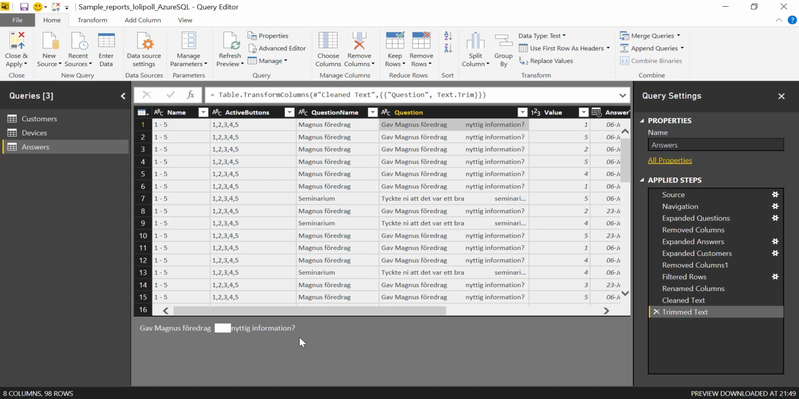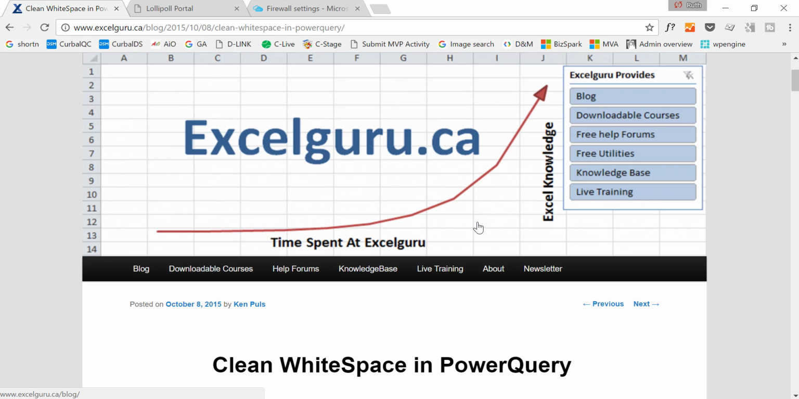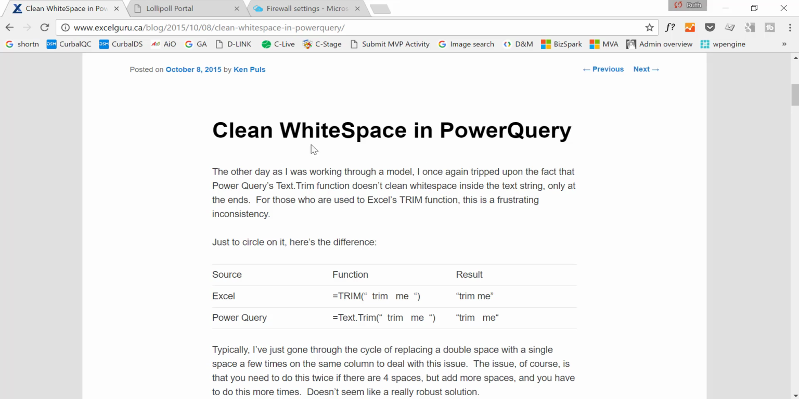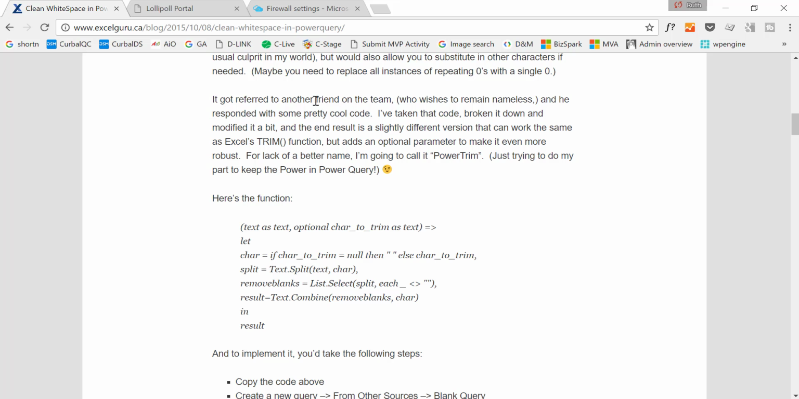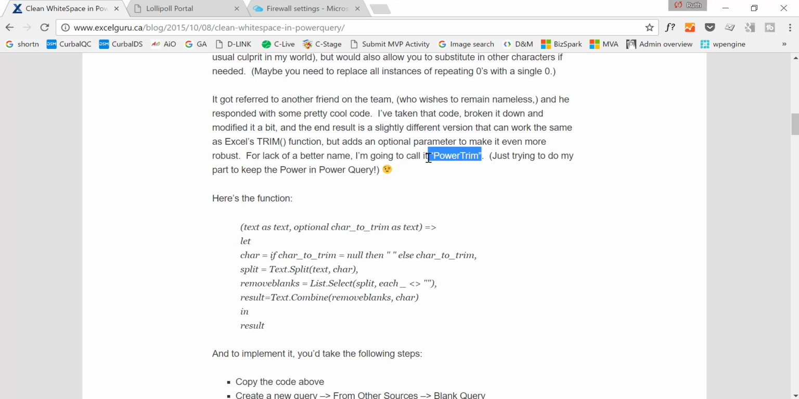but how do we remove the spaces in the middle? There is a really cool trick for doing this, and I'm going to show you who developed this function. So here we are at Ken's blog. He is extremely good in Power Query. He wrote a book also. And here he explains a little bit about trim, and then he says that he got a function from somebody that he then modifies to be able to do what he calls Power Trim.